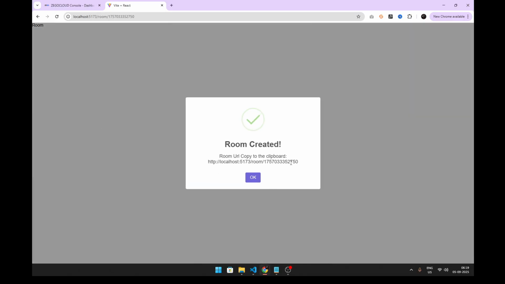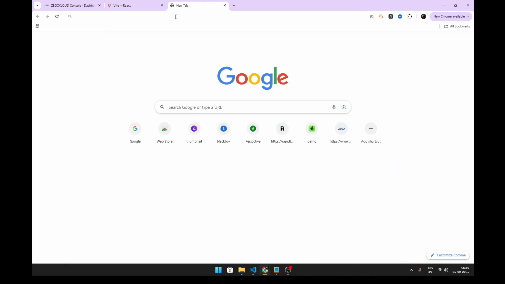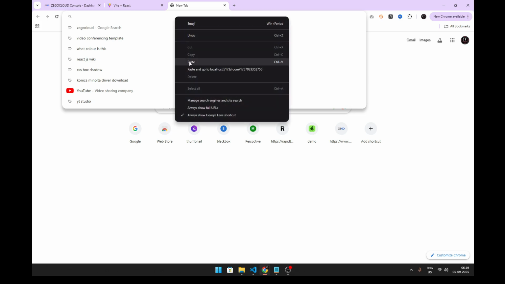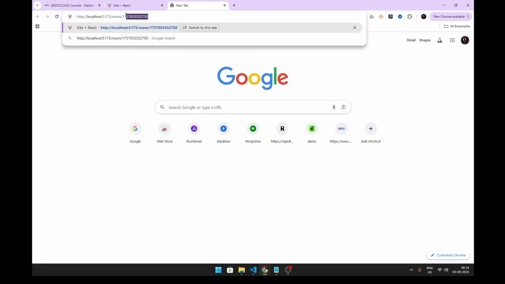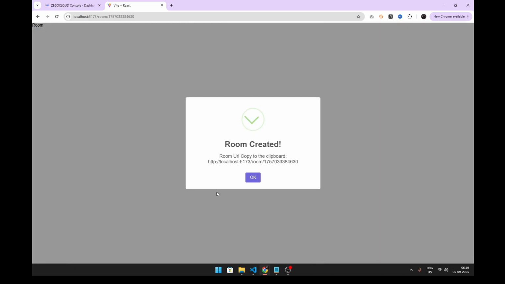The room ID's last digits are 750, and let's check whether the room ID has been successfully copied to the clipboard or not. Paste. Yes, the room ID is successfully copied to the clipboard, and the user can share this URL with any other user to join the video conferencing. When the user clicks on create call, everything is good.